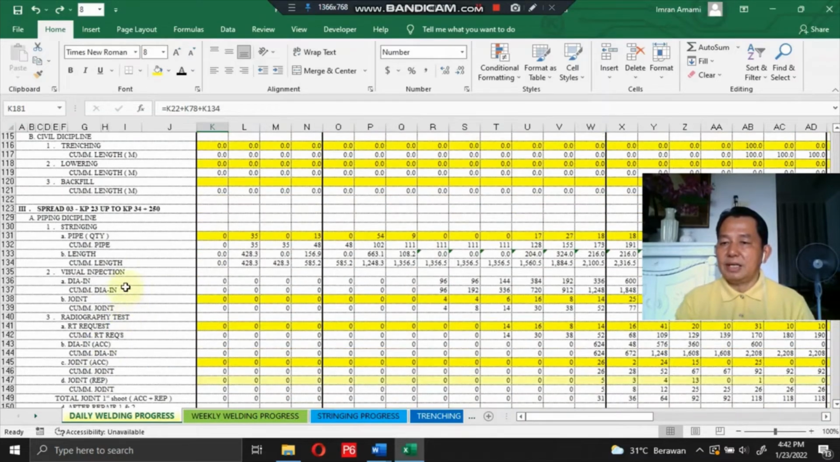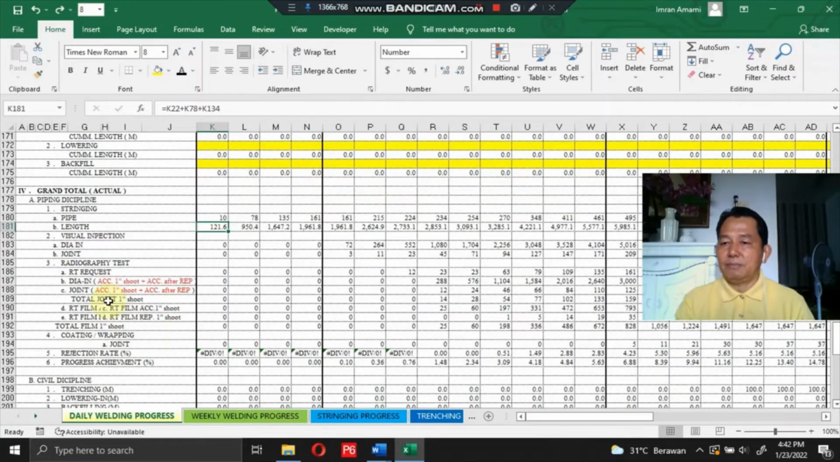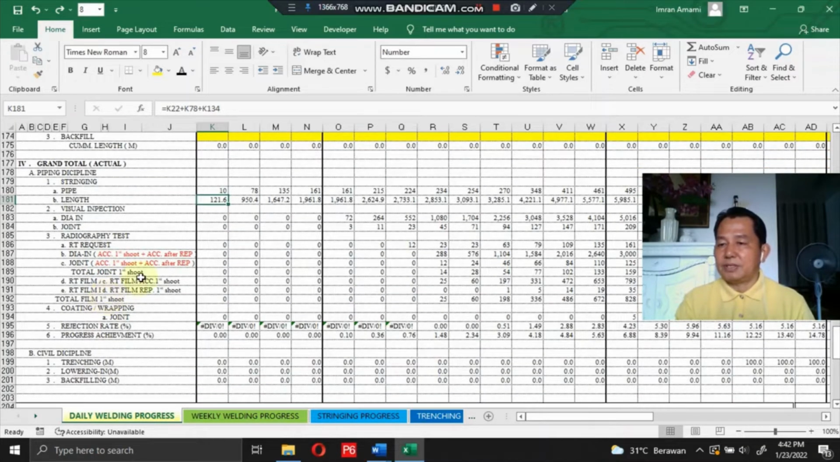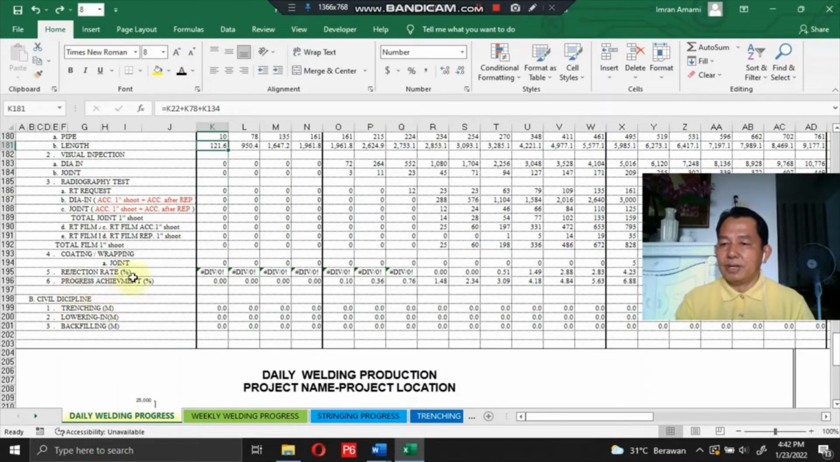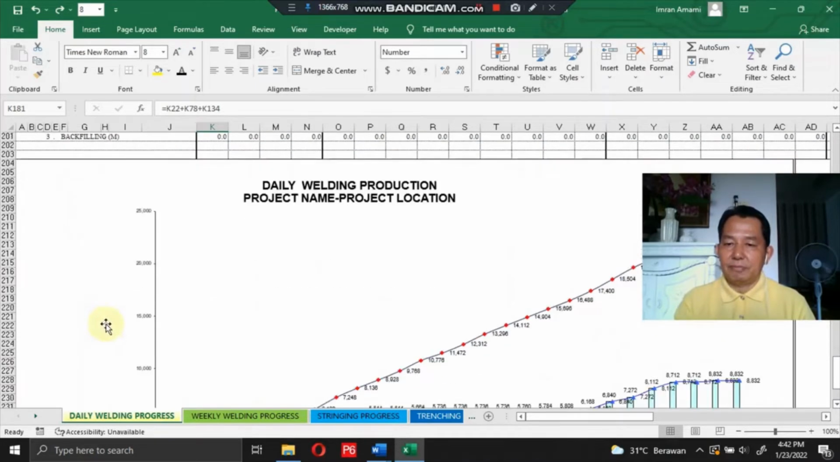In the below section, there is a grand total or actual for the piping discipline: the stringing progress, visual inspection, radiographic test, coating and wrapping progress, rejection rate in percentage, and percent progress achievement. For the civil discipline, there are trenching progress in meters and lowering in progress. Then there is a section with a curve for daily welding production.